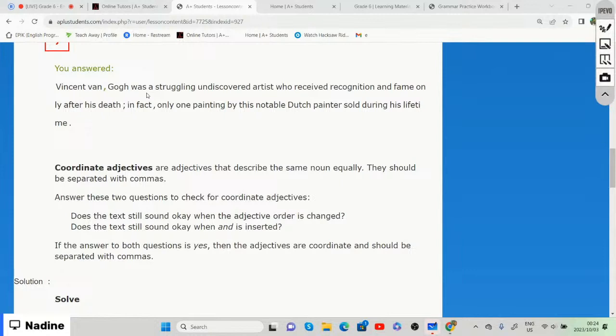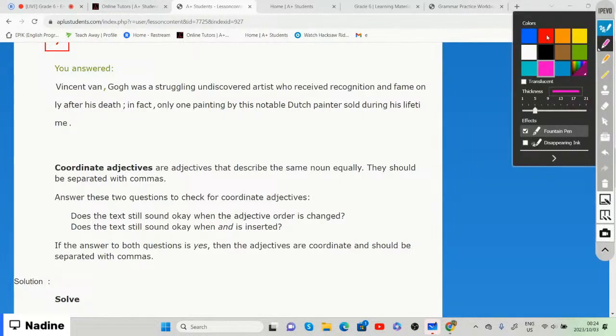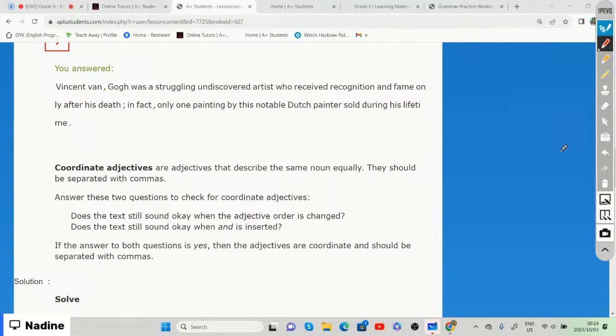All right, so if we're going to insert our comma, it will be: Vincent van Gogh was a struggling, comma, undiscovered artist, which means that struggling and undiscovered are our coordinate adjectives. And there we separated them by inserting a comma.